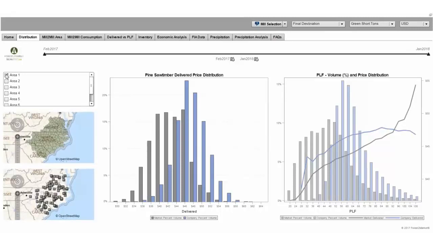The first chart shows distribution of delivered price for a specific product. Total delivered price is displayed on the x-axis and percent volume on the y-axis. You can see the amount of volume the market is purchasing at various price points compared to the amount of volume your company is purchasing at those same price points. The second chart shows the distribution, but instead of dollars per ton, it's showing average size, or pounds per linear foot. It also has the price per linear foot as well.